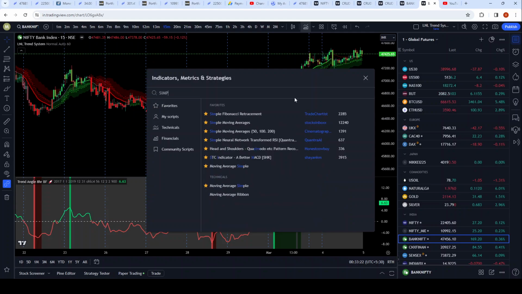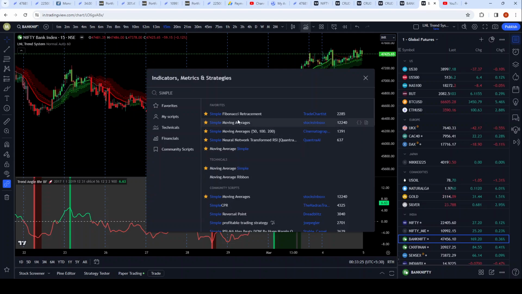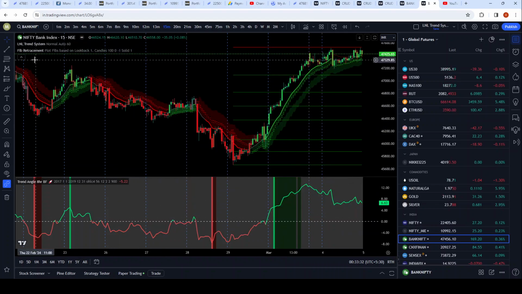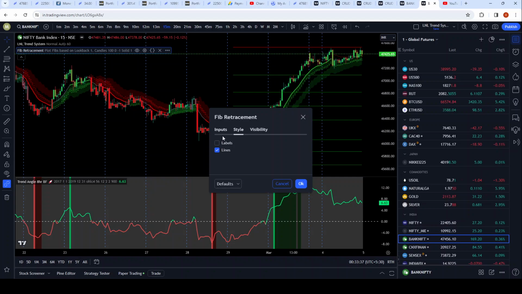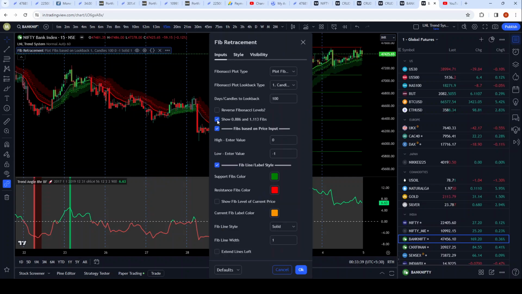It's called Simple Fibonacci Retracement by Trade Chartist. Click on it and it will come. It does not actually come like this. I uncheck the labels, and this one I check show 0.886, and here there'll be dotted lines. I have saved it to solid, and then I've clicked over here and save as default. So whenever now I use it, I don't need to make those changes again and again. But these are the only 3 changes that I've made to this fib retracement.